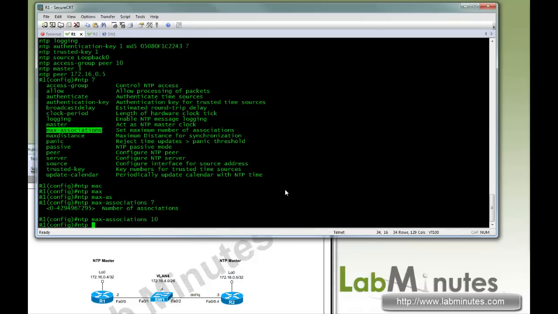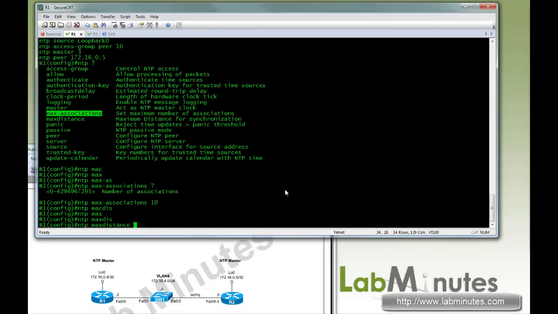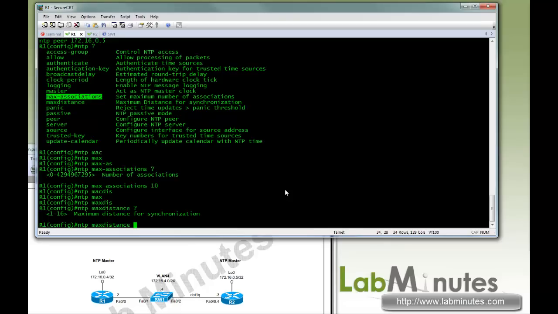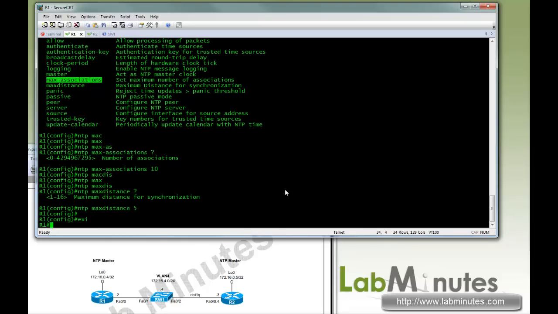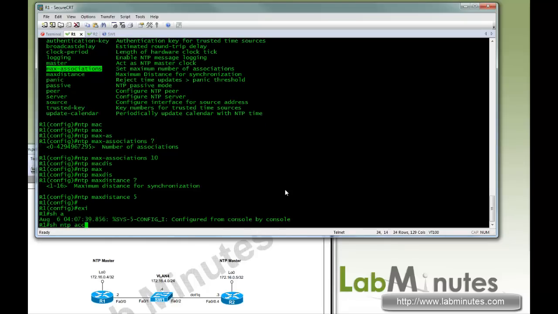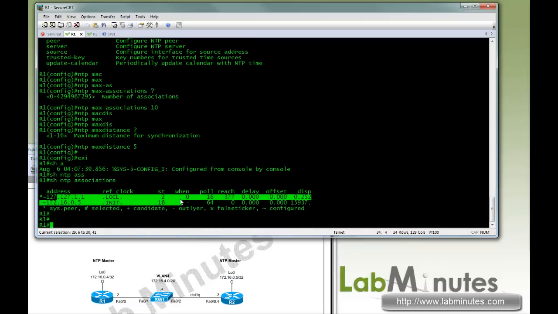Okay, there's also an NTP max distance command that will also provide a certain level of security. And here we're just going to say 5. And what it does is it defines how far away the client should be from the server. So we're just going to pick 5. To show NTP association, see it synchronized locally.